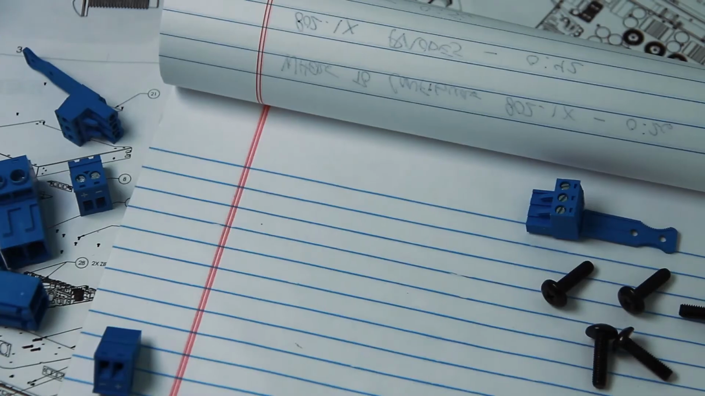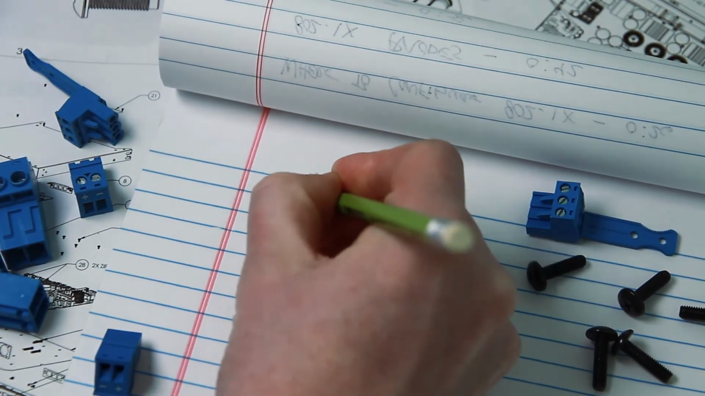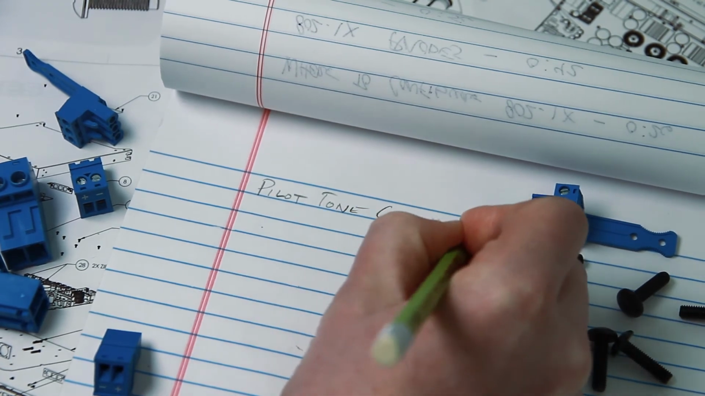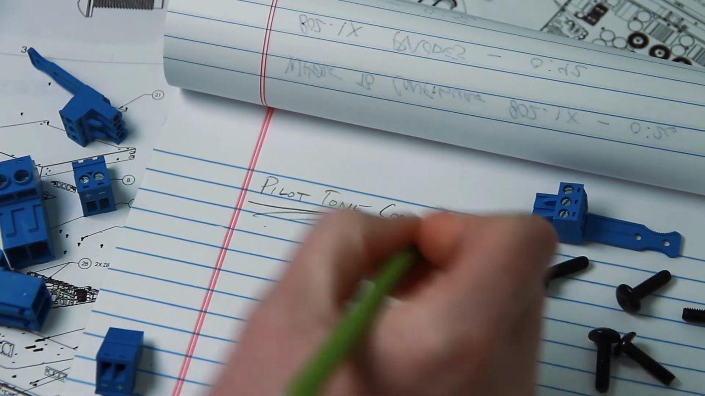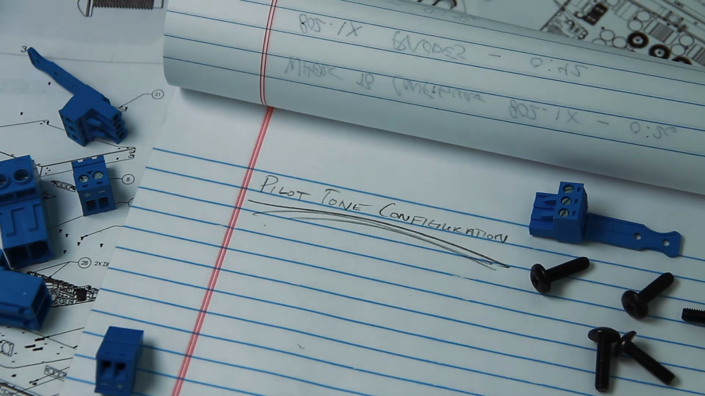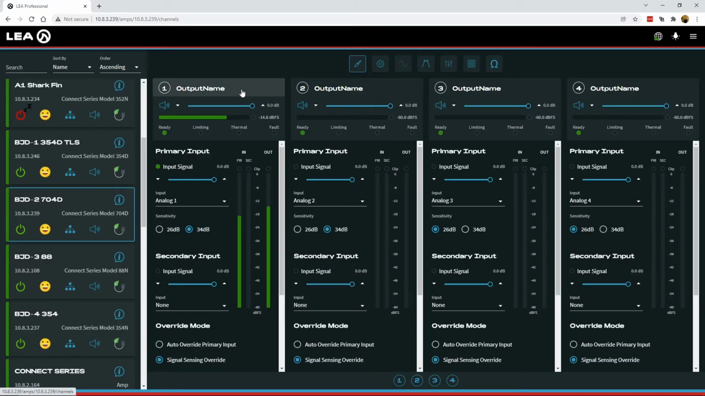In this video, I'm going to take you through the pilot tone detector on our Connect Series amplifiers. On my screen here, I'm already connected to the web UI. I've got an amp pulled up, and I'll show you how to set up the pilot tone detector on channel 1. You can see I've got some content already playing through. I have some background music playing, as well as a 20 kilohertz pilot tone coming through on this analog input.